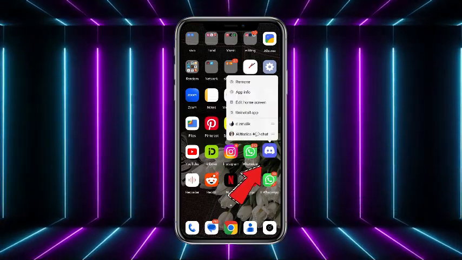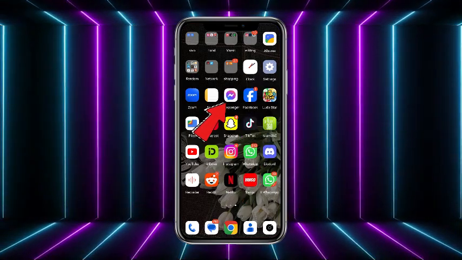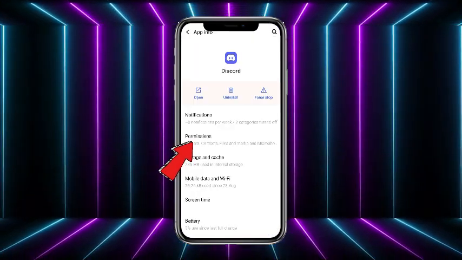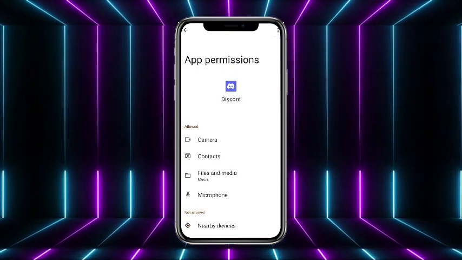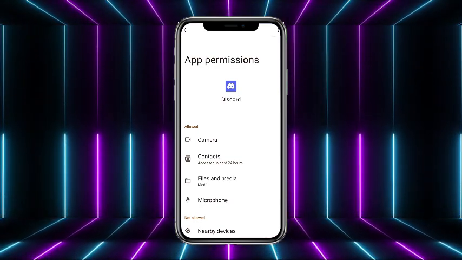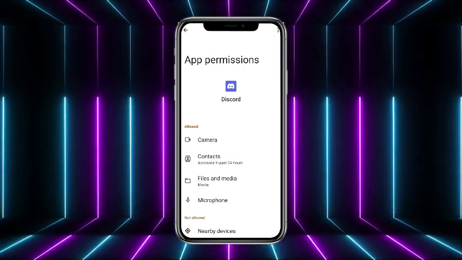Tap and hold it. You will get a pop-up. From the pop-up, head towards app info. Then you have to simply head towards permission, where you have to simply make sure that the permission of microphone has been enabled. Once you are done, after that you can simply record the microphone while using screen recording.